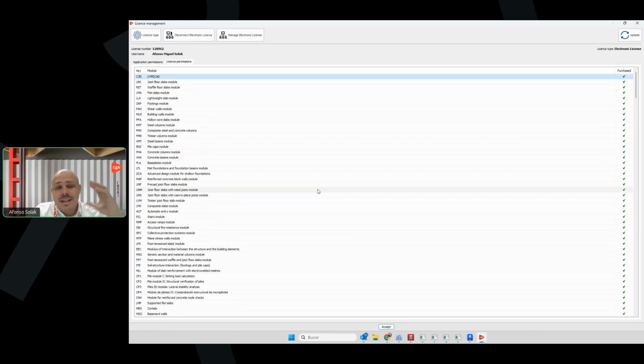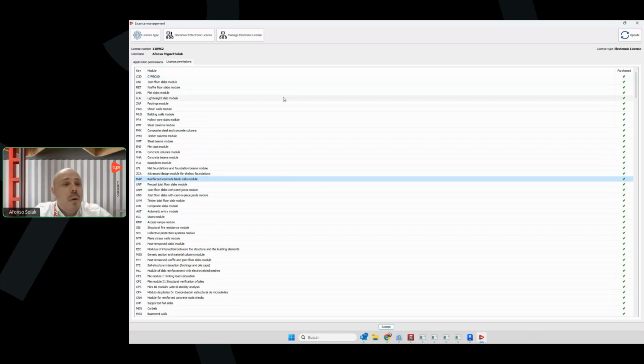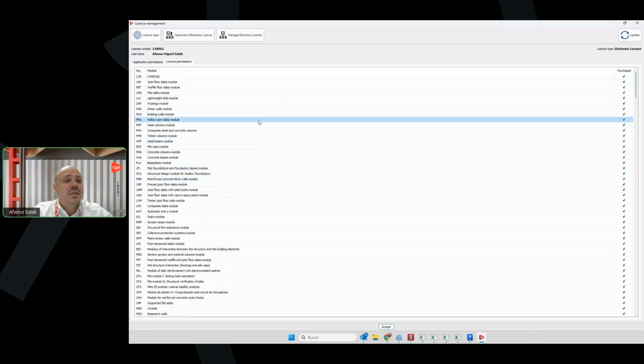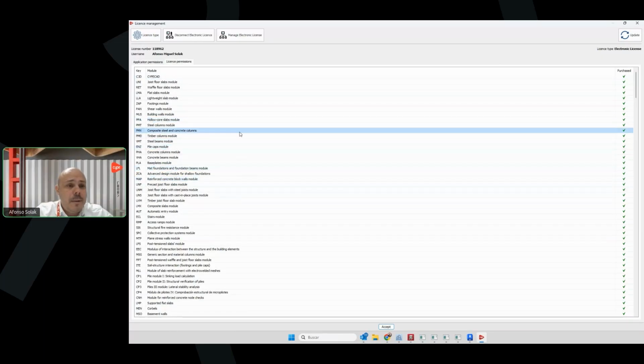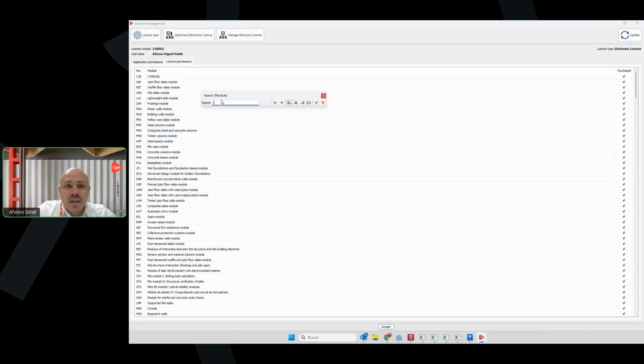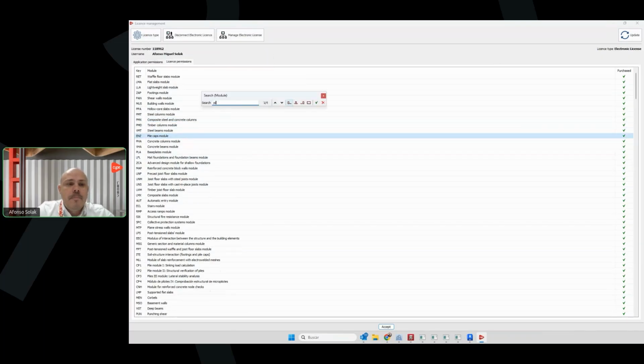Just a little trick: in all the lists or tables that we have in the Cype ecosystem, you can always use your space bar to open the search option, and then you can look for a text, if you are looking for something specific, related to that word that you search, okay?